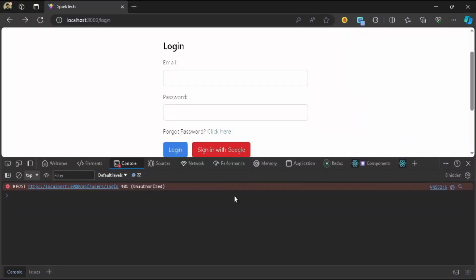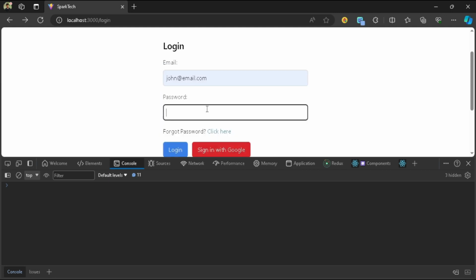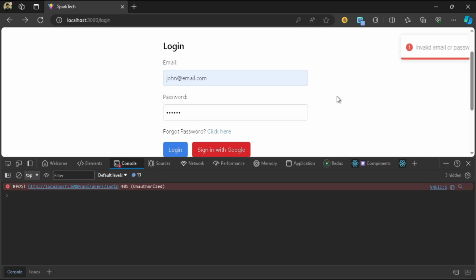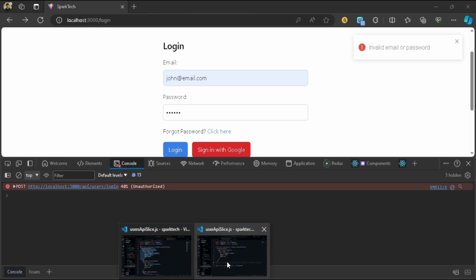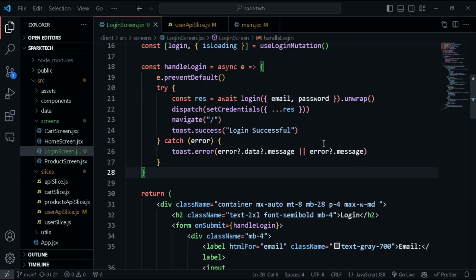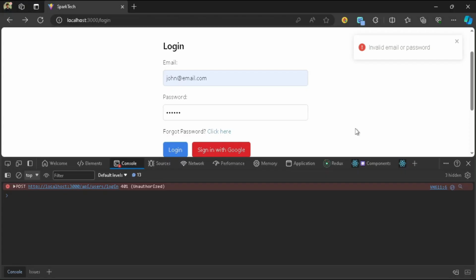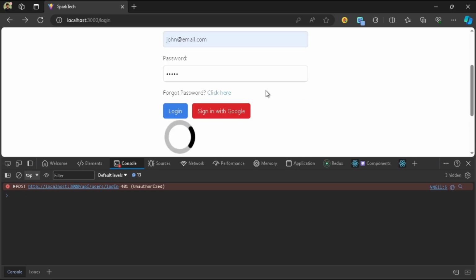All right, let's refresh. So let's type in the wrong email, okay, wrong password, I mean. So let's log in. There we go, we get invalid email or password, which is coming from the response, the error. This is the error message that we have over here. Now let's type in the real password, that is 123456. I forgot to set it back to 123456. So let's try to log in.